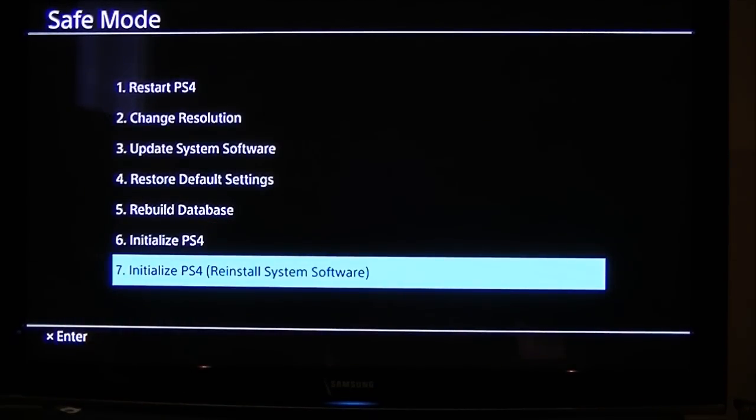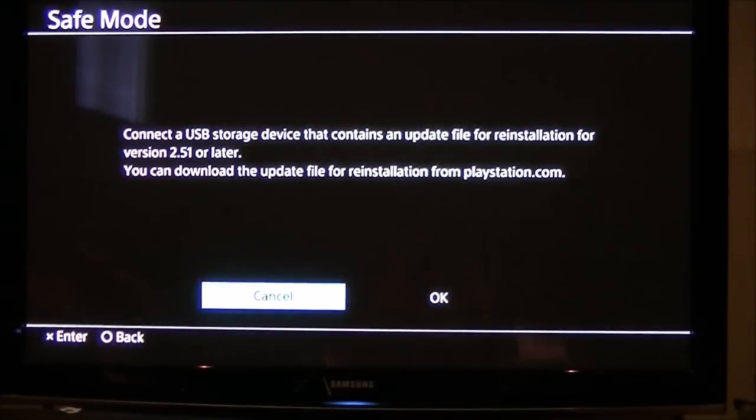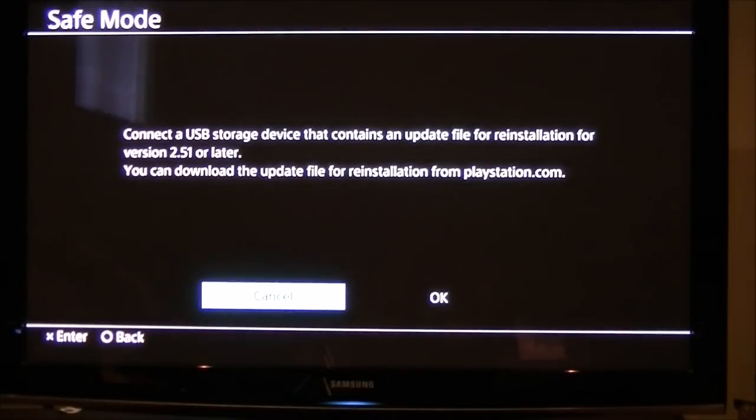Number 7 is the one we're going to be working with today, because for the other ones you don't have to install the software, they're pretty straightforward. This one requires a little more in-depth explanation. So we're going to click on number 7, and it's going to ask you to connect a USB storage device that contains an update file for reinstallation for version 2.51 or later.